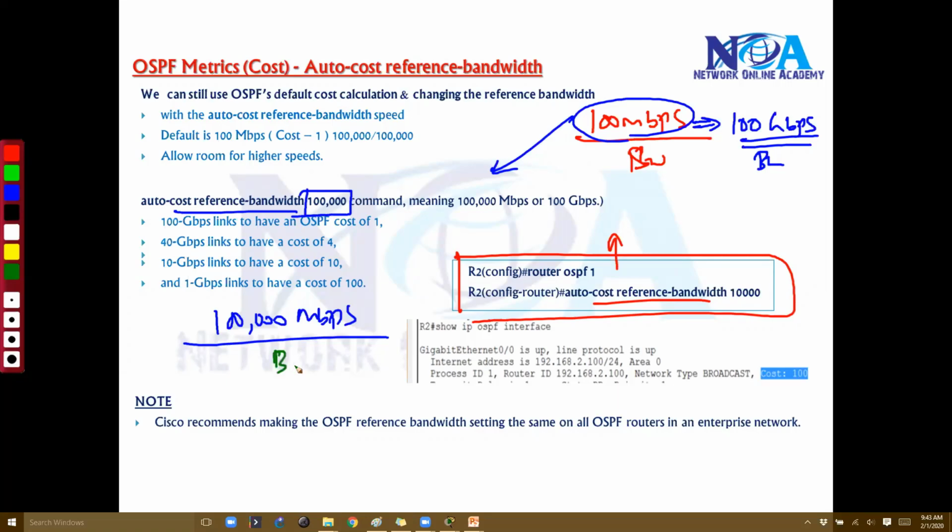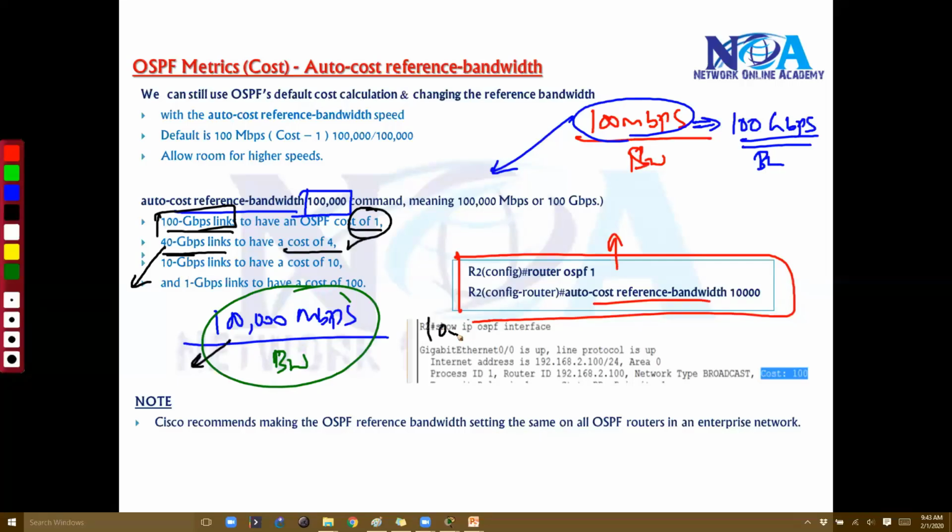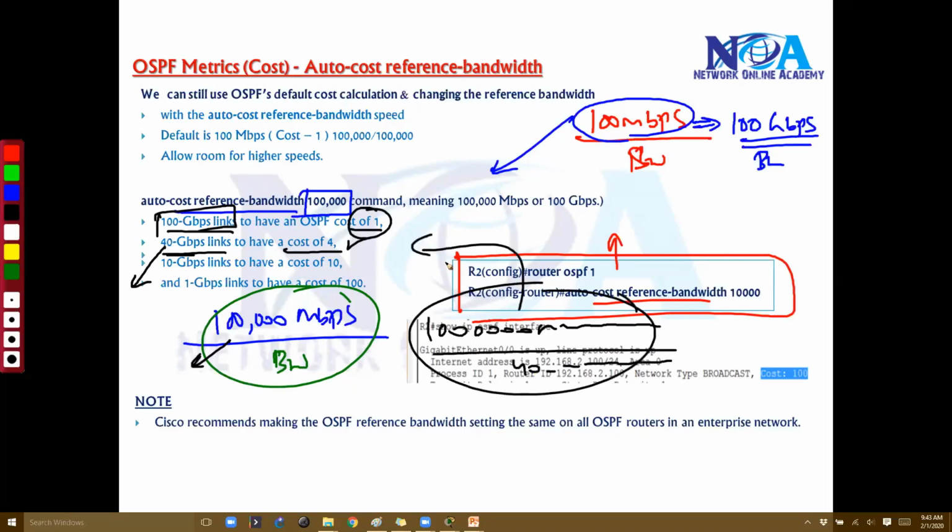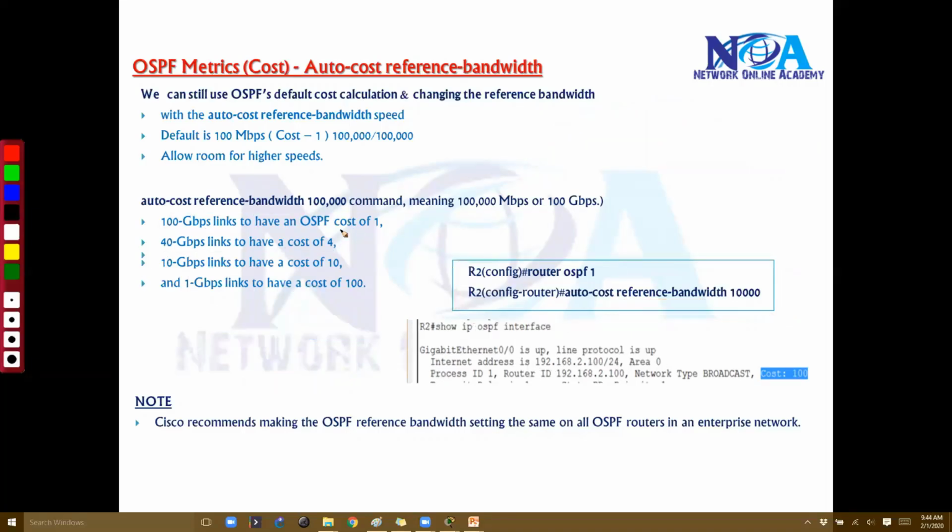When you change this, depending upon the calculation, if you are using a 100 gig link, obviously the cost will come to 1. And if that particular link is 40 gig, then the cost value will come to 4. You just need to calculate this in Mbps. Basically, we don't need to really worry about the calculation, because at the back end, the routers will do this process.